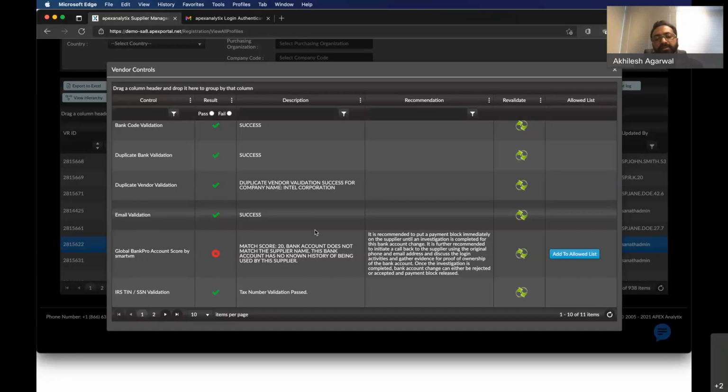The bank account entered for this supplier has a match score of 20 out of 100, which is a very low score. We are indicating that the bank account does not match the supplier name. So we are aware of this routing number and account number in our database, but it has a different supplier name in SmartVM, and therefore the first red flag is the account does not match the supplier name. There's an additional data point that this bank account has no known history of being used by the supplier. So not only is the name match failing, but we have never seen this account number being used by a company like Intel, for this example. So there are 2 red flags.